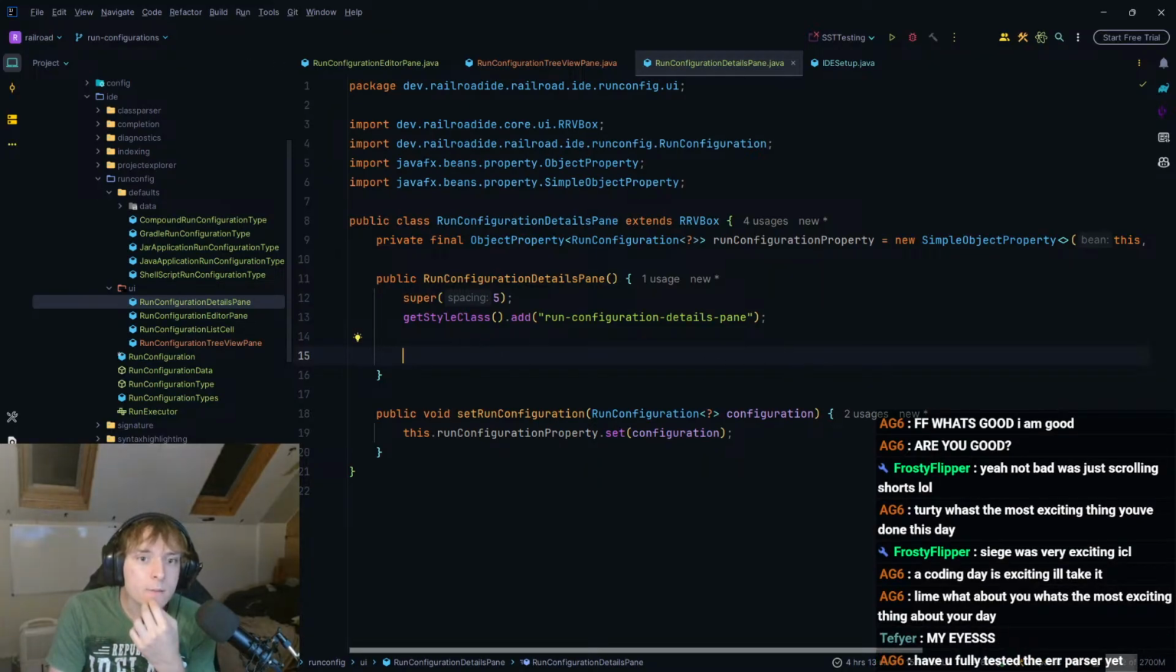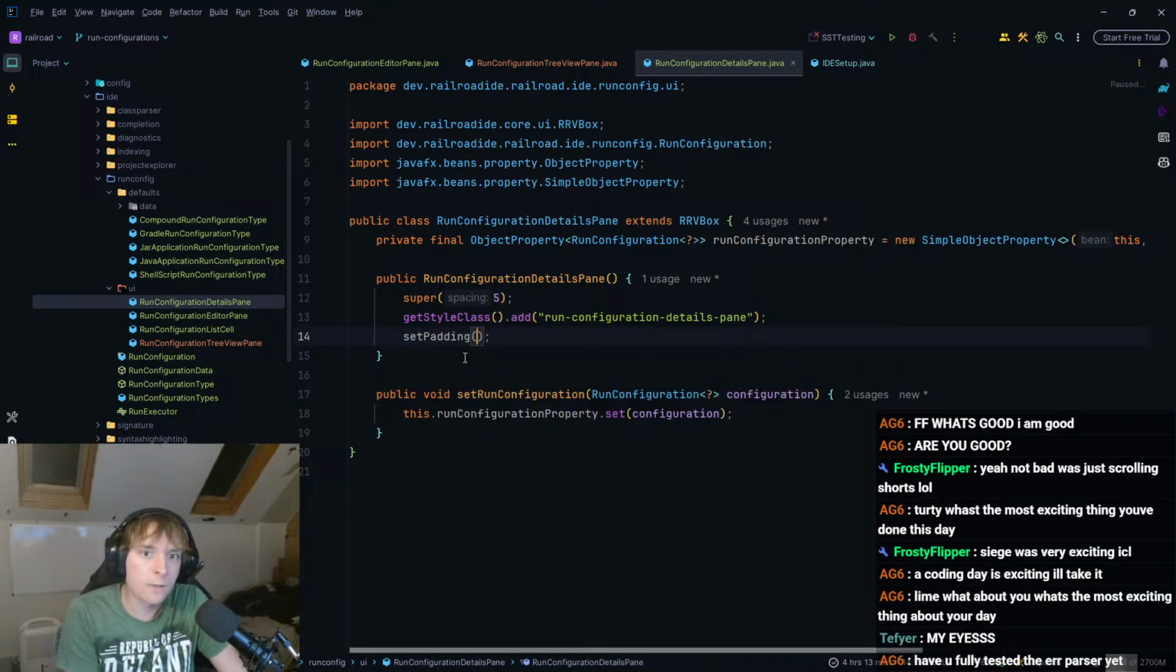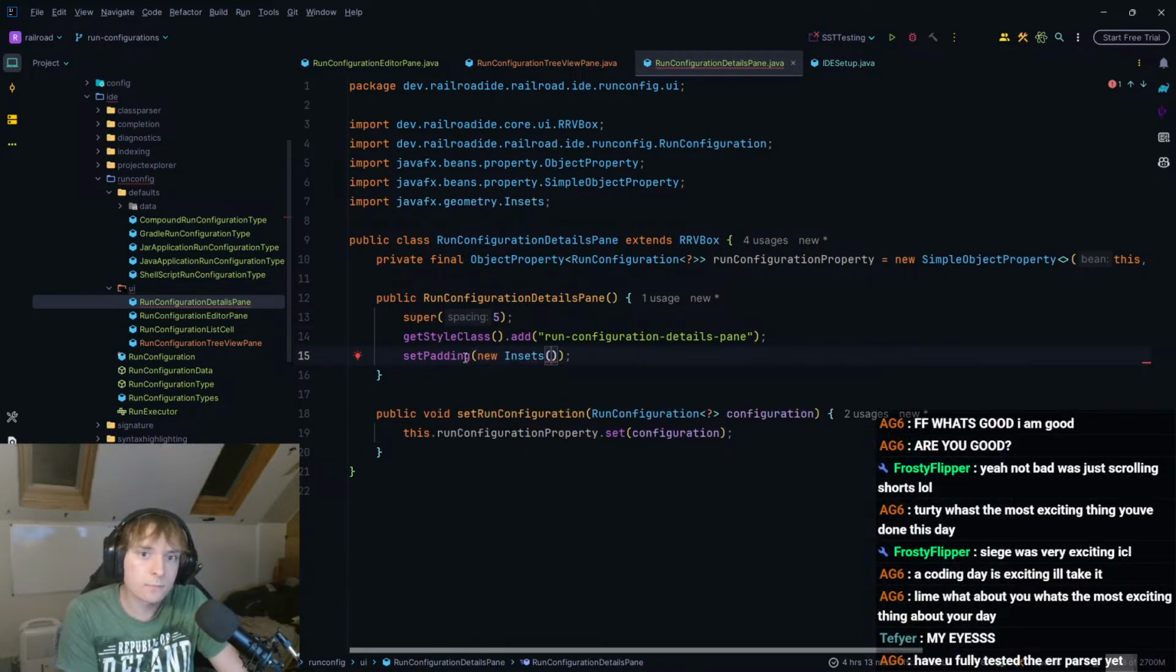So if we go back into the fxml, let me just have a look at what we have. So we need to set the padding to a new insets, which is just 10 on all sides. And I think that's the only other thing worth noting about it. It doesn't have an alignment or anything. Now it does have, oh no it doesn't. Yeah, so it doesn't really have anything else to it.